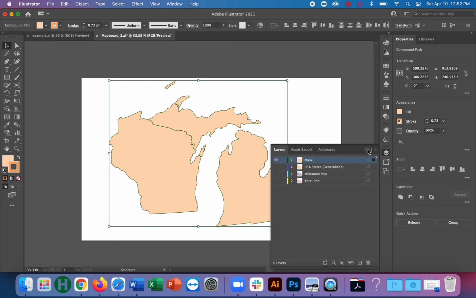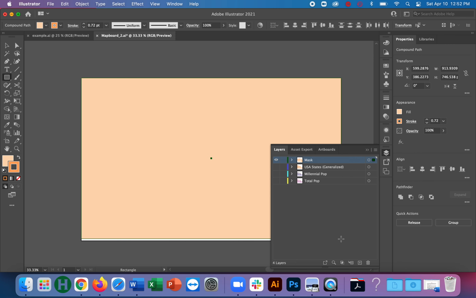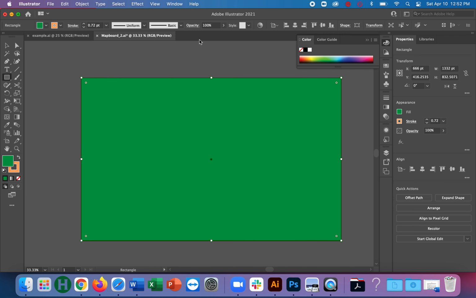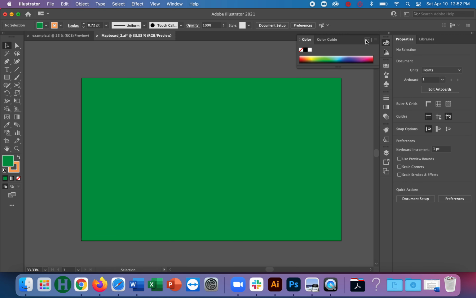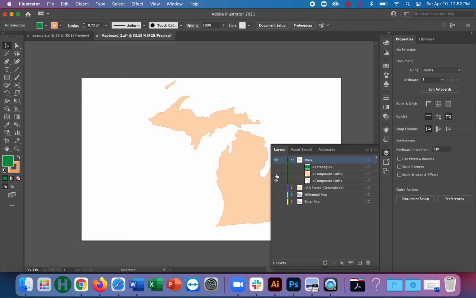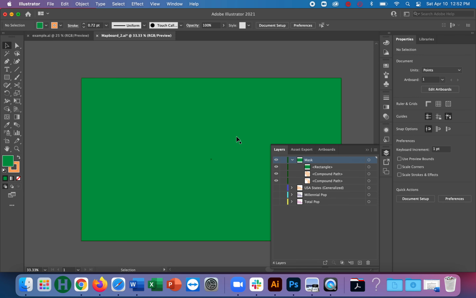Okay. And then I'm going to create a polygon that's the size of my artboard, just a rectangle the size of my artboard. I'll change the color of this to green, just so it's distinctive. Right, and this is what I have: my rectangle, then I have my Wisconsin and my Michigan. These are my three polygons within my mask layer.